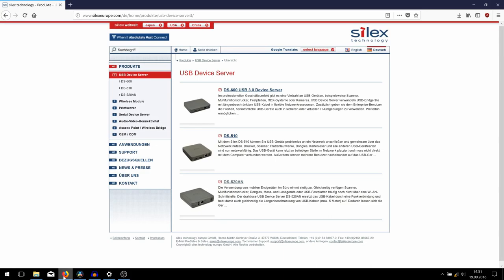A company called iLok offers three different kinds of USB device servers, one with USB 3.0 and two with USB 2.0. You can share dongle licenses, printers, or storage devices.